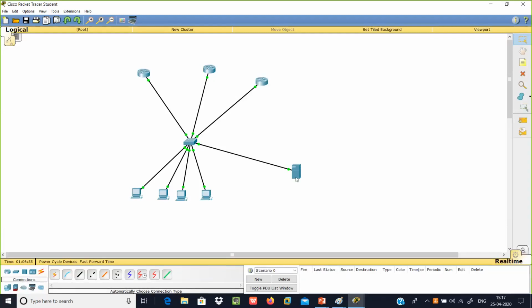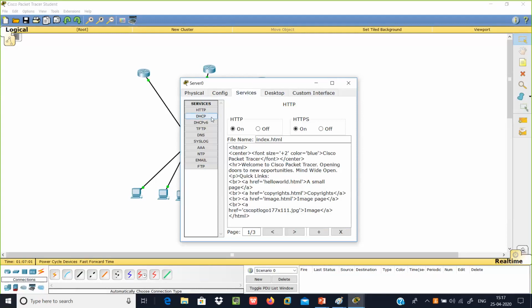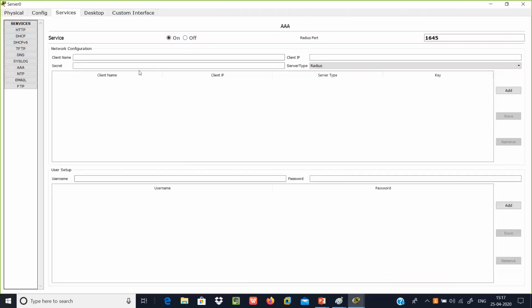Now the server configuration. We go to the server, Services, AAA server. Here there are client name, client IP address, secret key, and server type. The first one is network configuration, the second one is user setup. So first let me configure network configuration. In network configuration, the client name: all routers are clients. The router host name is the client name. In my network I have 200 routers and 200 clients. So the client name is the router host name. The first router host name is R1, second is R2, third is R3. So the first client name is R1, capital letter R1.